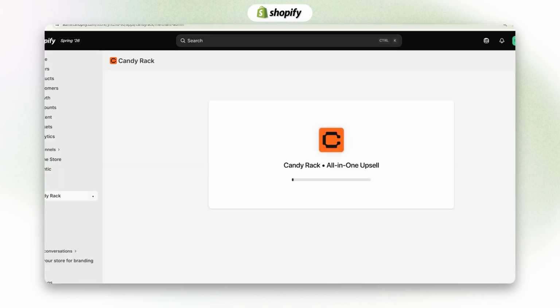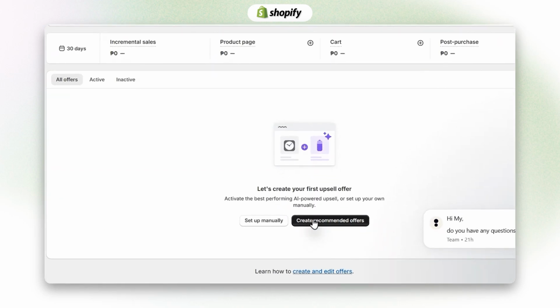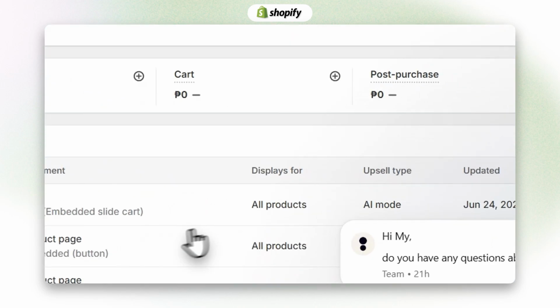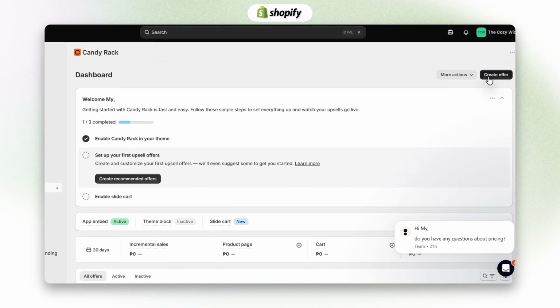Once you are on the Candy Rack dashboard, now you are ready to build your promotion. Candy Rack gives you complete flexibility here. You can let their AI automatically bundle your best performing products, or you can set it up manually.